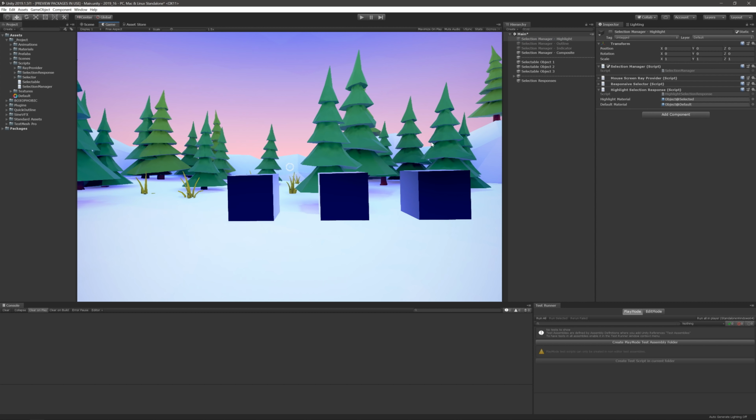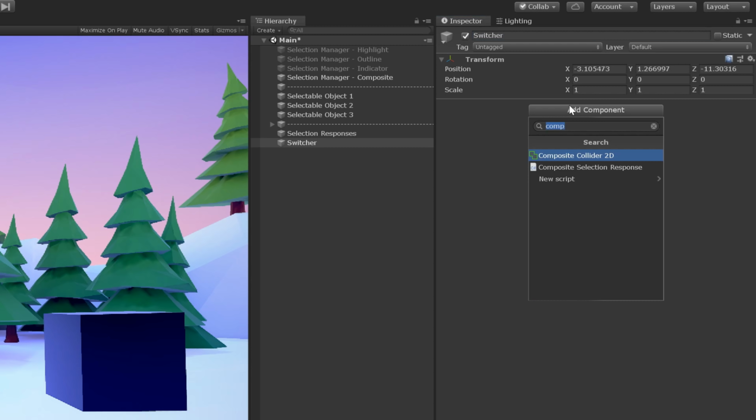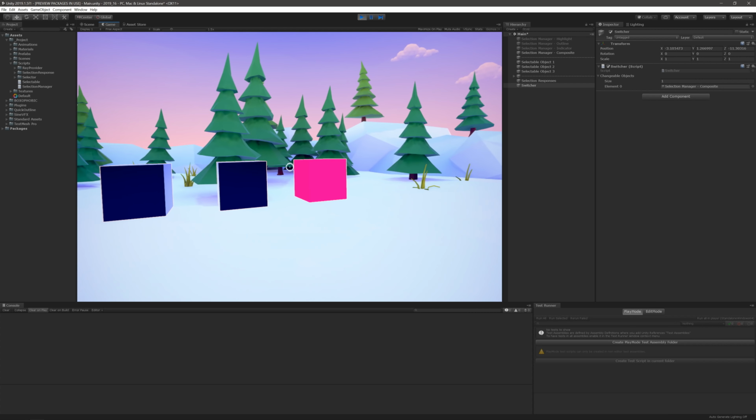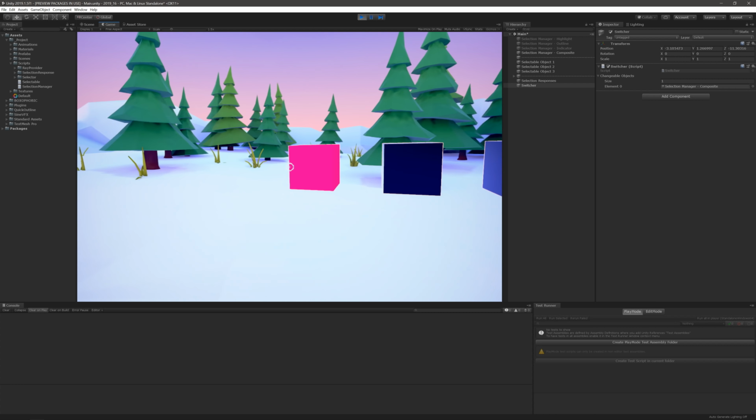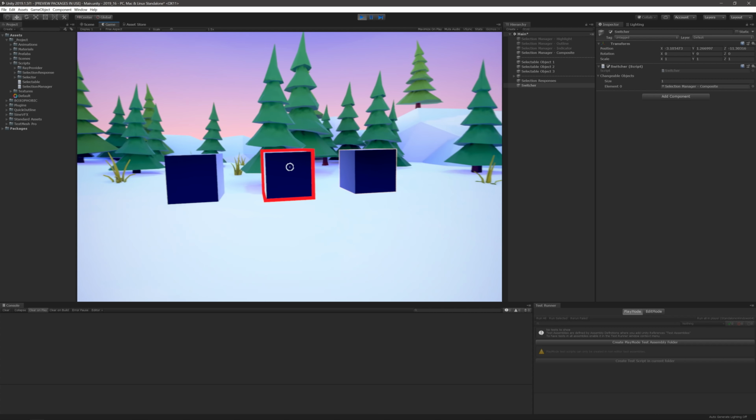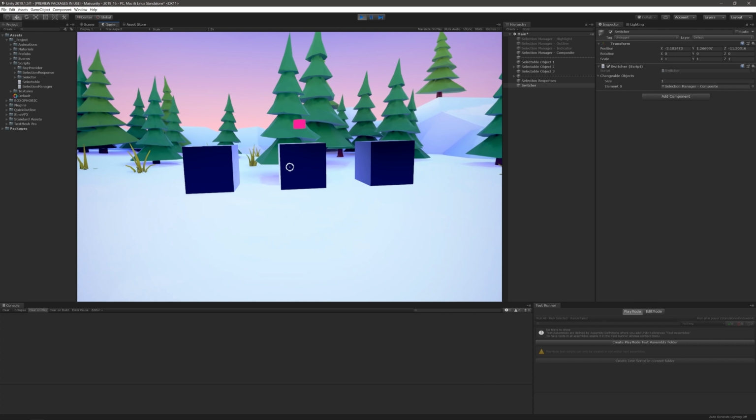And now we can quickly set up the scene by creating a new game object. We'll call it switcher. Add the switcher component, and then add a reference to the selection manager. Perfect. Let's test this out. All right, so we can see by default that we are using the highlighter, but if I were to hit N on my keyboard, we should have triggered the switcher, and there you go. Now the objects are being outlined. And if I hit N again, now the indicators are showing up.